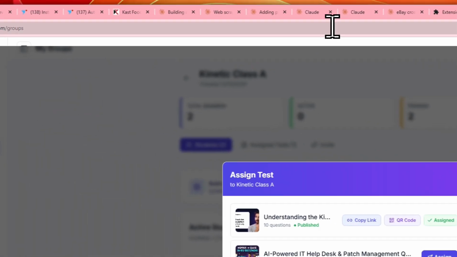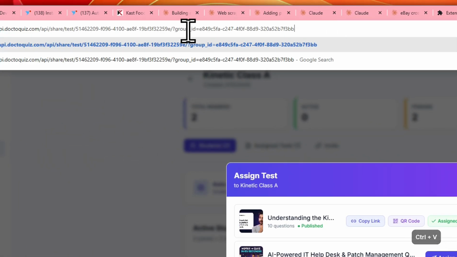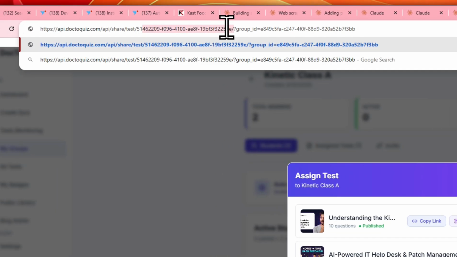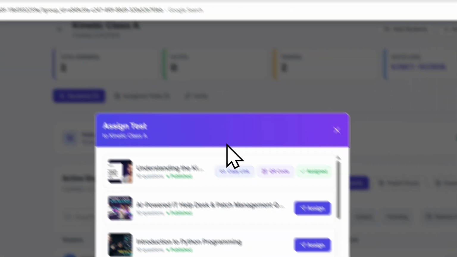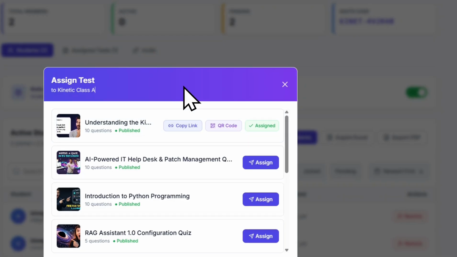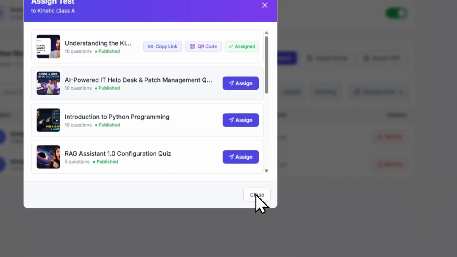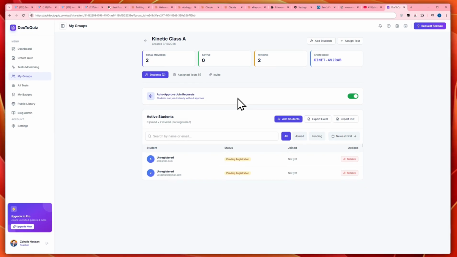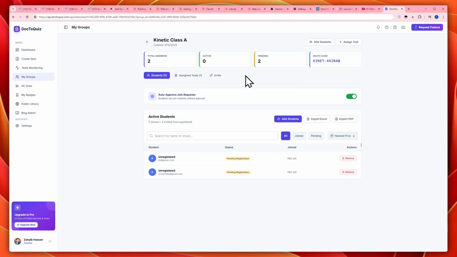So if I open this link, you can see this has a test ID. Okay, and this has a group ID as well. So this particular test is assigned to this specific class. Okay, that is why it has a unique link. So that is how you create a class, you add students, you assign the test to the students.